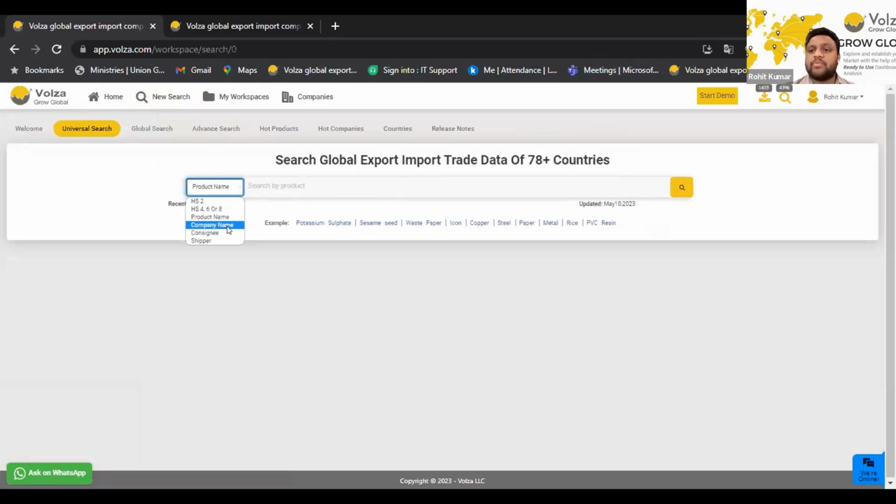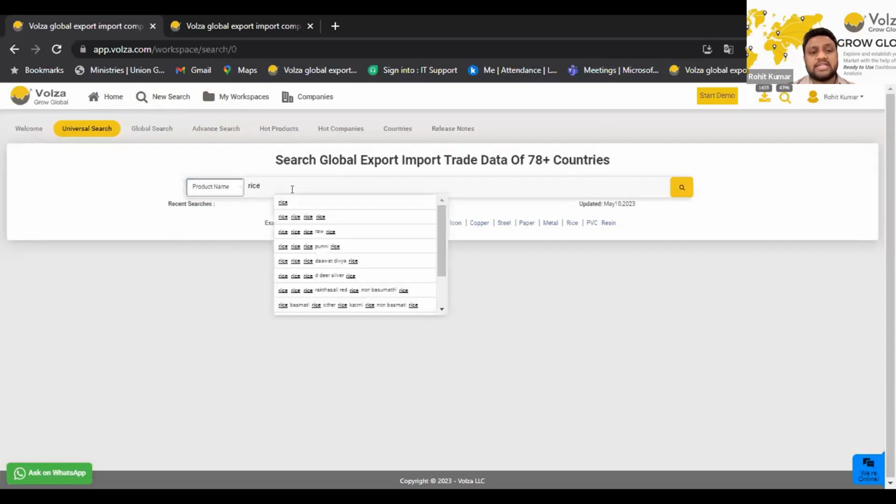So it will show you the import or export, both, for that particular company. If you're looking for the consignee name, it will show you the imports done by that name. If you're searching for the shipper name, it will show you the exports by that name of the company. So let's try one example here. If I select the product name here and put the product as rice.